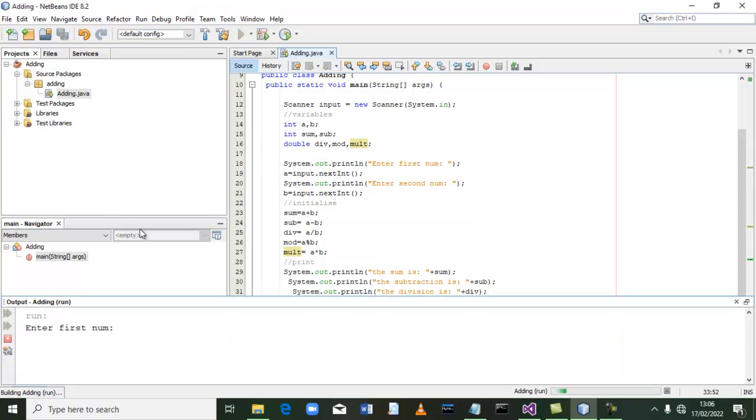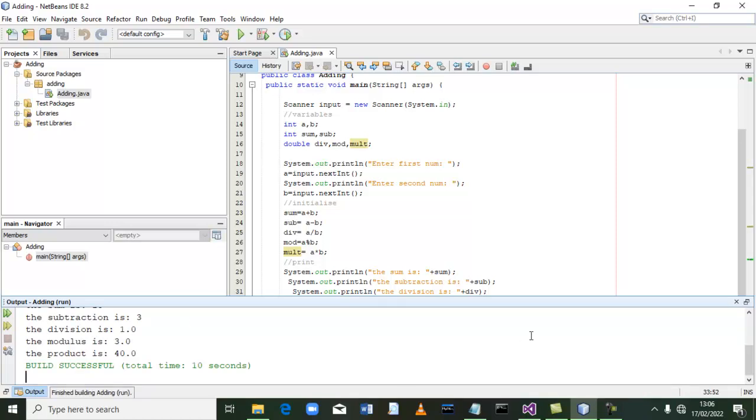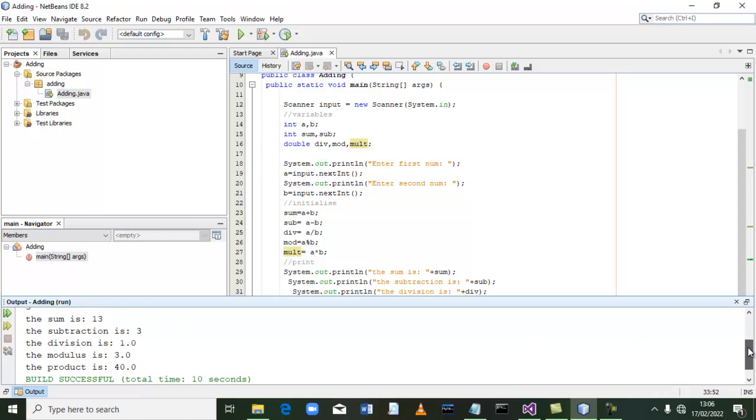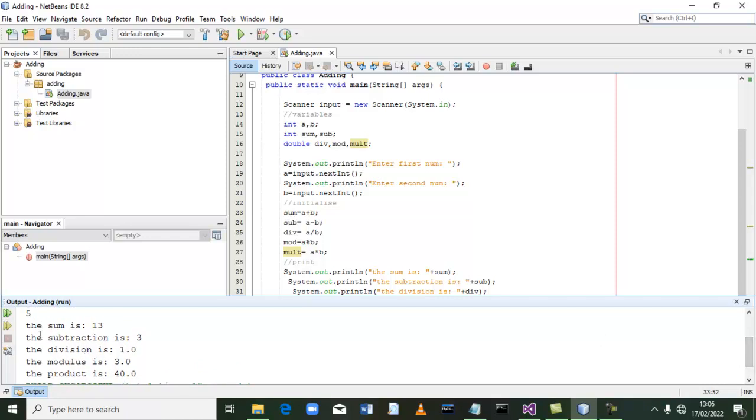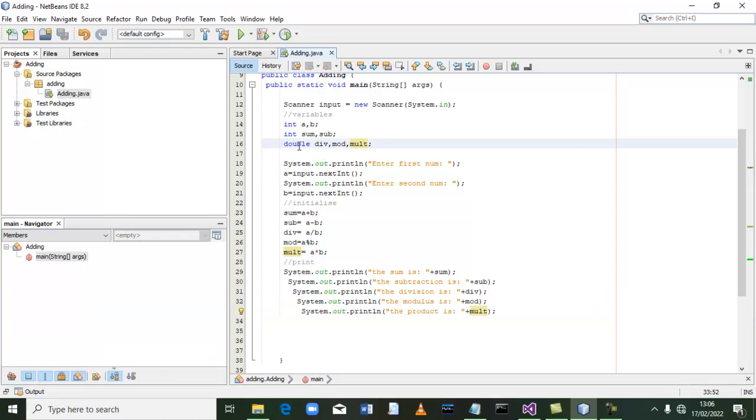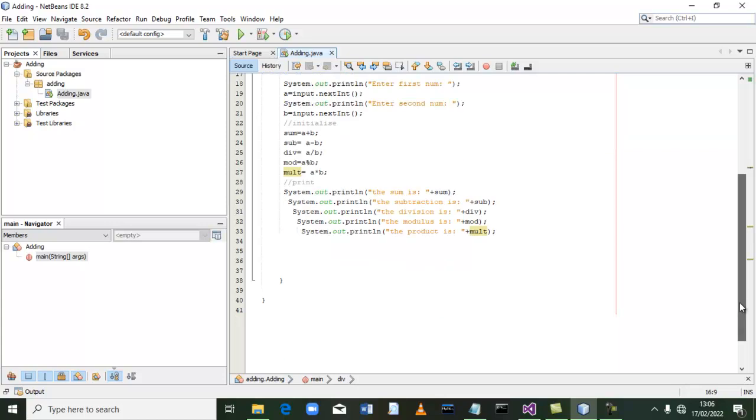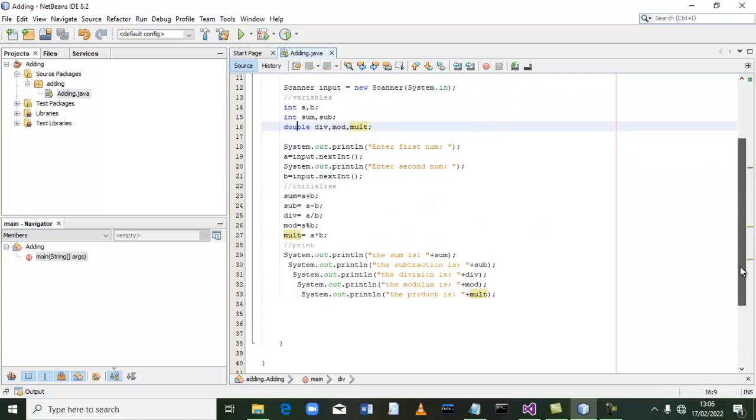So it will say enter first number, we will enter something like 8, press enter. Second number, enter something like 5. If we press enter again, you see from here the sum is 13, the subtraction is 3, the division is 1.0, and then the modulus is 3.0, then the product is 40.0. Why is it putting .0? It's because I declared it as double here. Then it will be dealing with the points. But integers deal with only and only whole numbers.